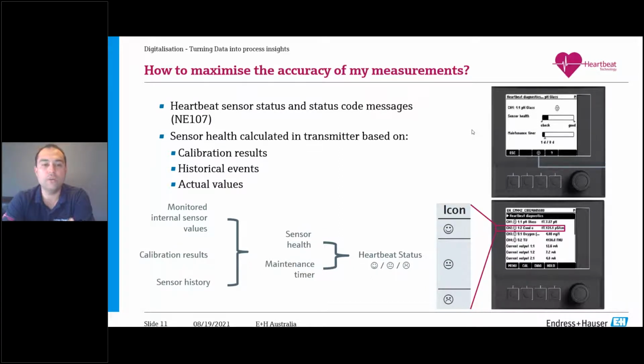By having the data available in the sensor, we can use this information for knowing the sensor status, and from that get coding and messaging around its health. This messaging is all in line with the NAMUR NE107 standard, which is the international standard for diagnostics and self-monitoring. It's an open language that's widely used.